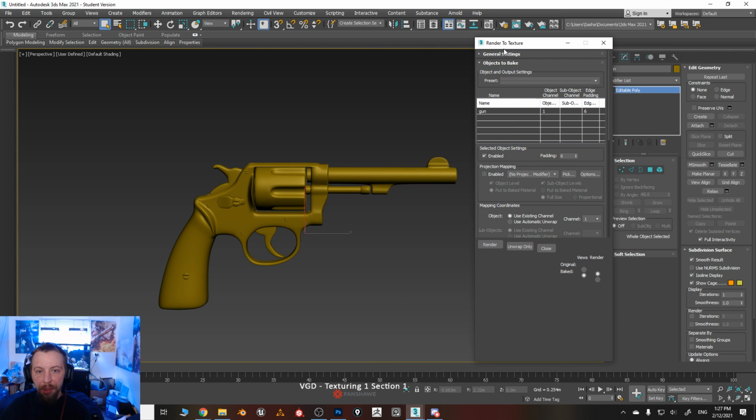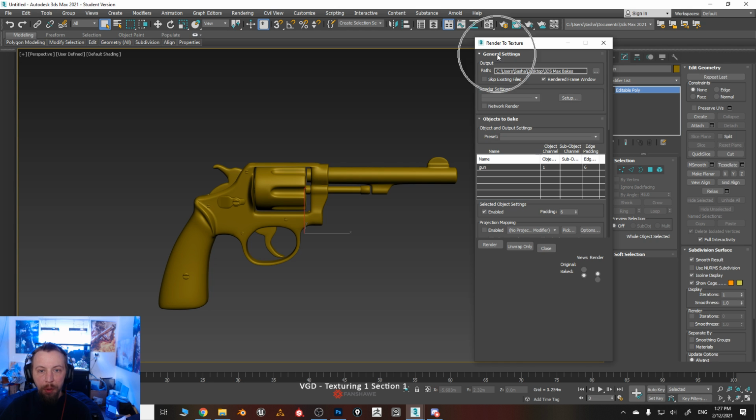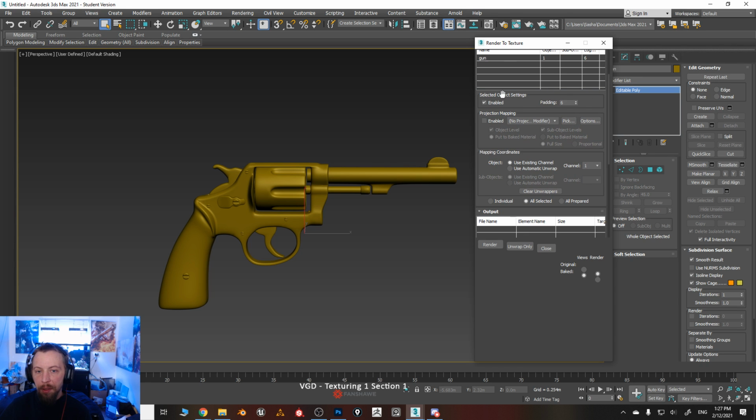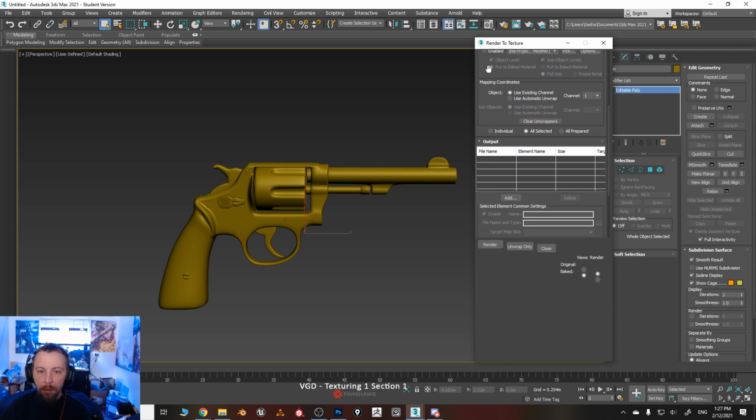We'll bring up render to texture. So general settings, just confirm that it is still being directed to the folder on your desktop or wherever you set it. Selected object settings, enabled. Set your padding between 4 and 6. Don't turn on projection mapping because we don't have a high poly to work from. Use existing channel, always on. We never want to use Max's automatic because it's typically trash. So use existing channel.